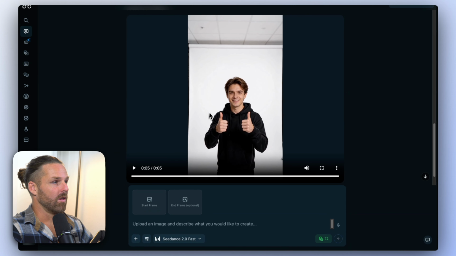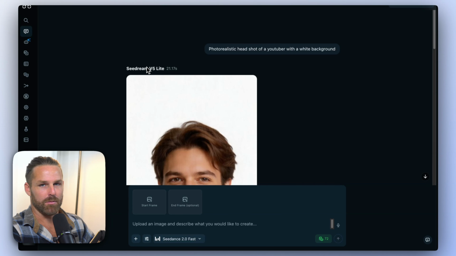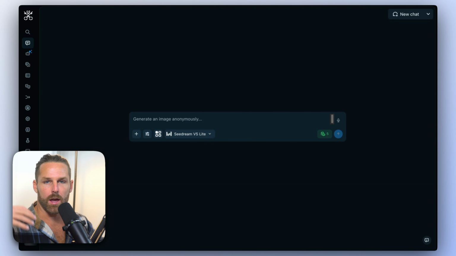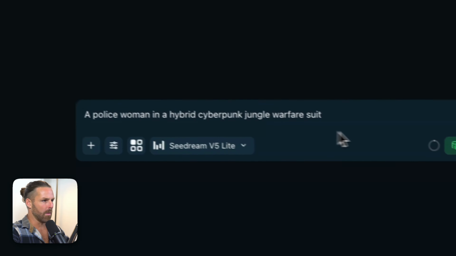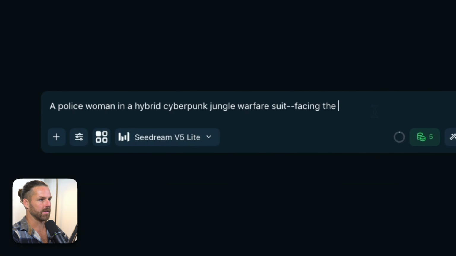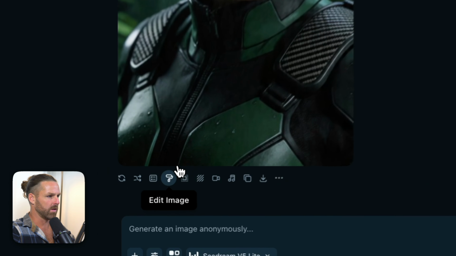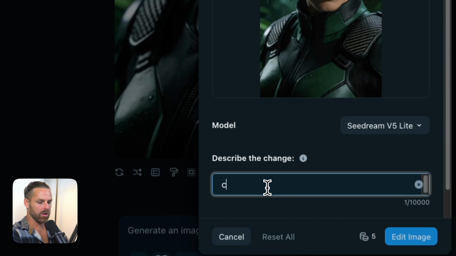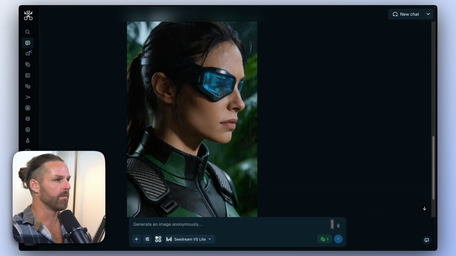There we go. It used a human realistic face because this image was generated with Seedream V5 Lite. Now let's imagine we want to create character reference files for consistent photorealistic human characters with Seedance. Once again, using Seedream V5 Lite, a policewoman in a hybrid cyberpunk jungle warfare suit facing the camera direct shot. So there's our first image, and we'll click that edit image button. Say change the angle to 90-degree side profile. Okay, so there we have our 90-degree view.